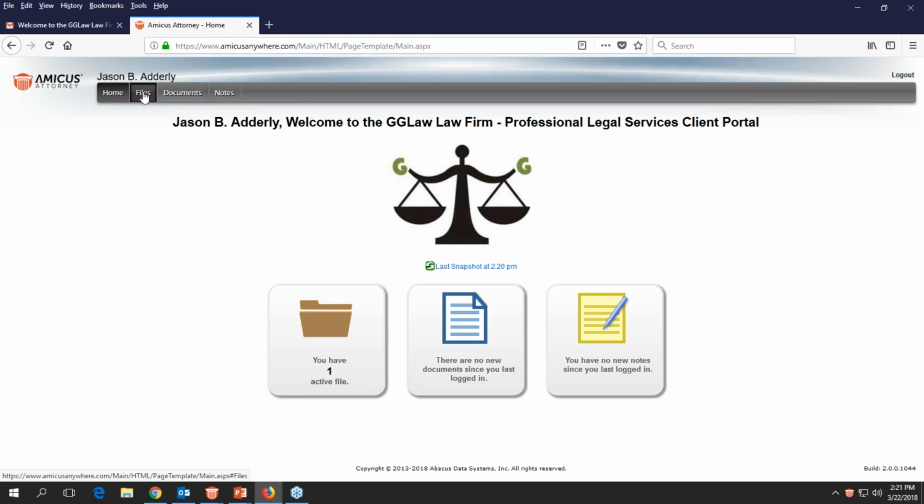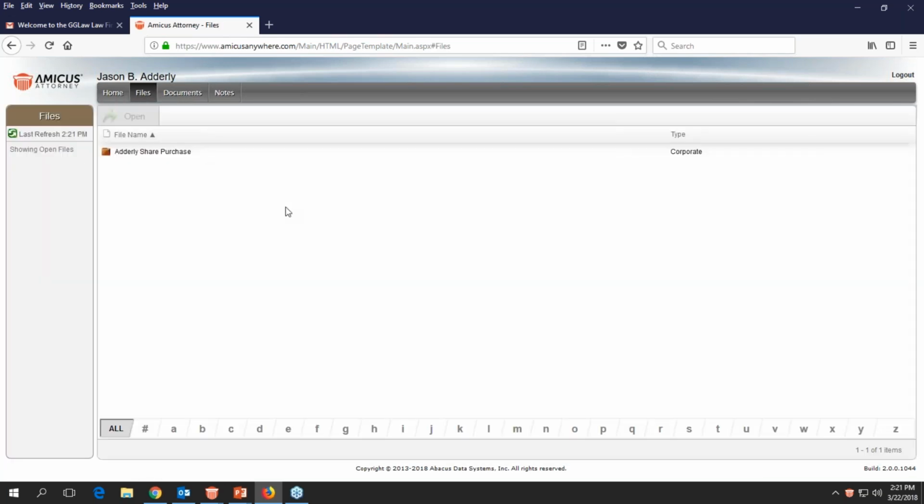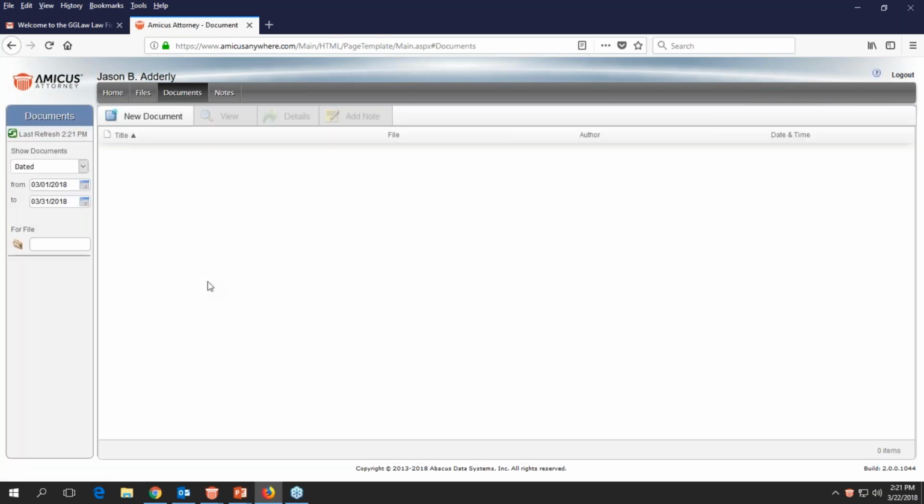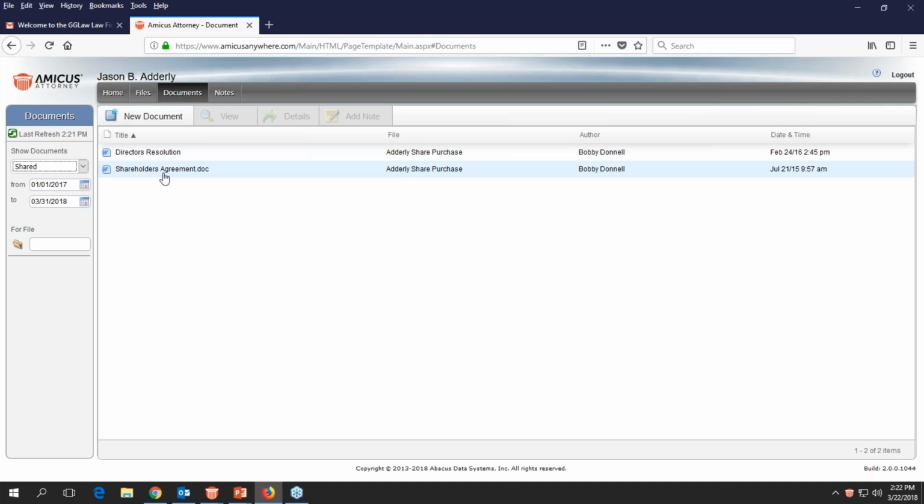Let's go to Files, and you will see a list of any of the files that have been shared through the portal. We've only shared one, which is the Adderley share purchase. Documents. Now it's not showing any documents because I have a filter here on the left. So let's just say from, let's go back, way back. Let's click Shared, and there we go. So these are our shared documents, the director's resolution, and the shareholders agreement.